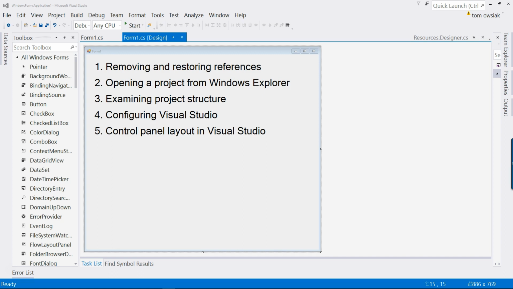Hello friends and welcome. In this video we're going to take a break from programming and take a look at some general concepts involving Visual Studio. So first let's take a look at removing and restoring references.